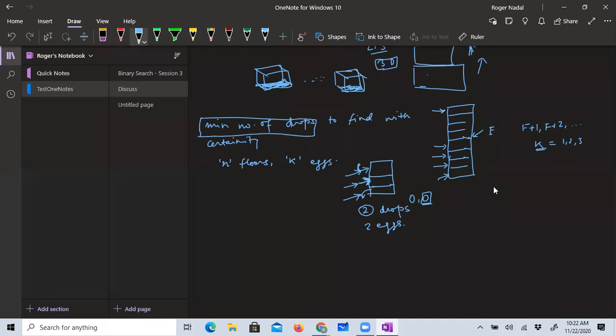minimum number of drops. You can find it within 2 drops, because in this particular case, number of eggs plus 1 is equal to number of floors. But I don't know, if there were 15 floors and you have 2 eggs, how would you determine it with 2 drops? So there are 2 things. Okay, so I can give you a brief idea. I will not give you the exact answer. Of course, we will figure that out.